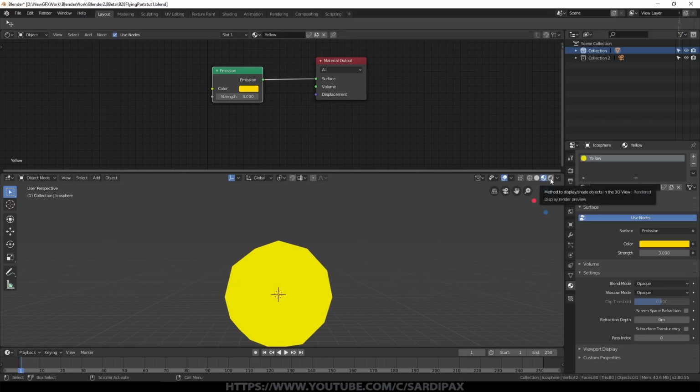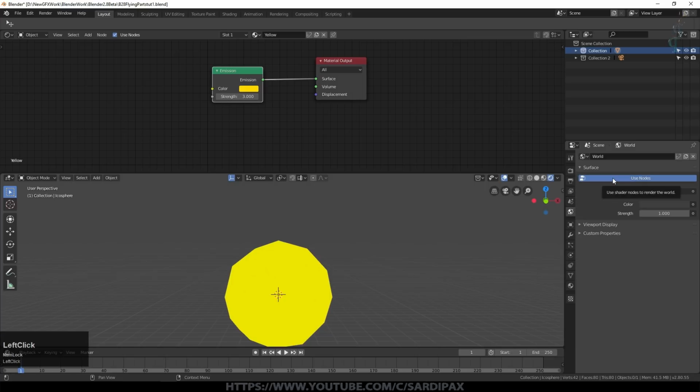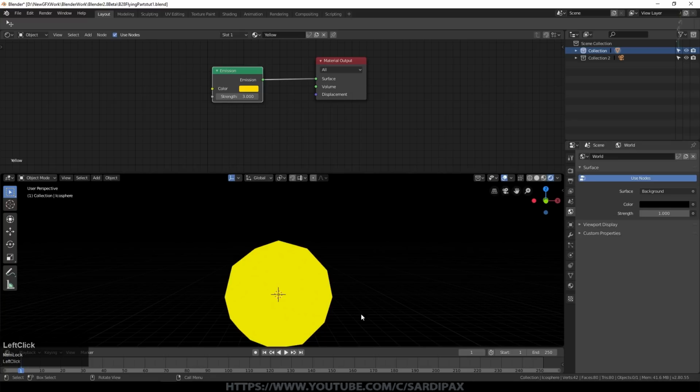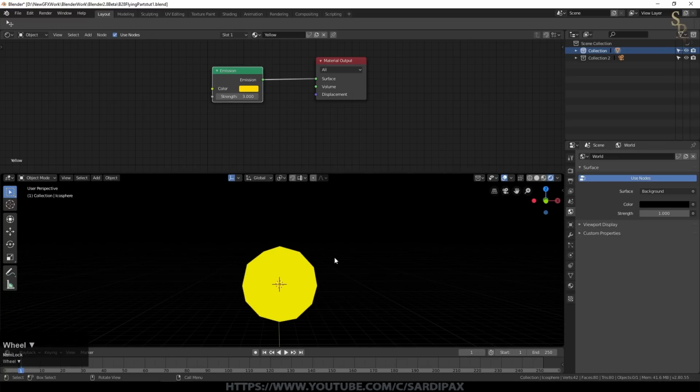So if we go to our rendered scene now, obviously nothing much changes. One of the things we do want to change is the colour of our background. So if we come up to here, click Use Nodes and just go into Colour and change it to black. If you don't want to see the grid, you can just click this and obviously the grid disappears. But you can see our object is now a glowing sphere.